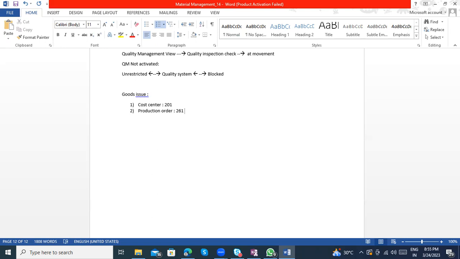So we have the maintenance orders and some process orders, 231, 241. We have different transaction codes and different movement types. And again, we have scrapping. The 551 movement type is for scrapping. What will happen in scrapping?